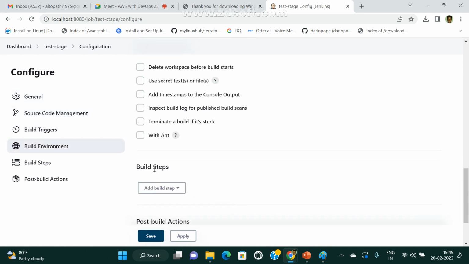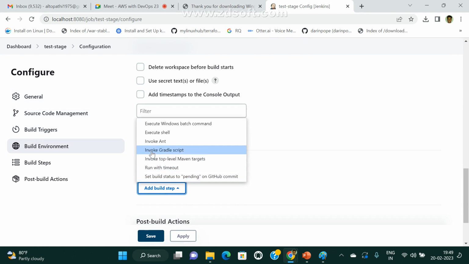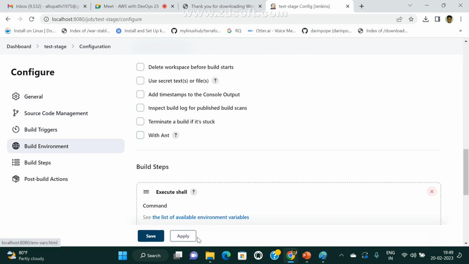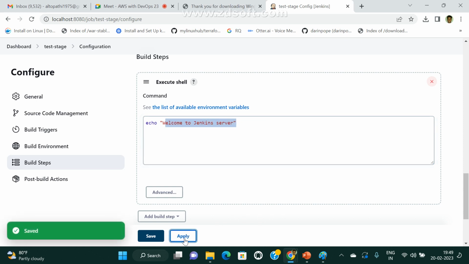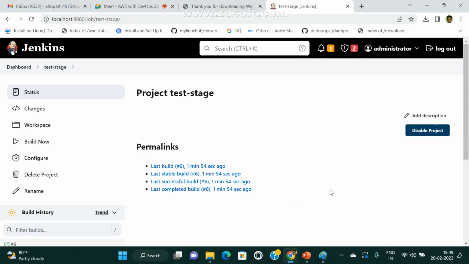Now coming to build steps, click here, and here I am using Execute shell, echo. I hope everyone knows shell scripting, right? What is echo? Echo is nothing but printing the message only, correct? So echo, welcome to Jenkins server, apply, just save it. Now I want to trigger the build. So see here, Build Now.